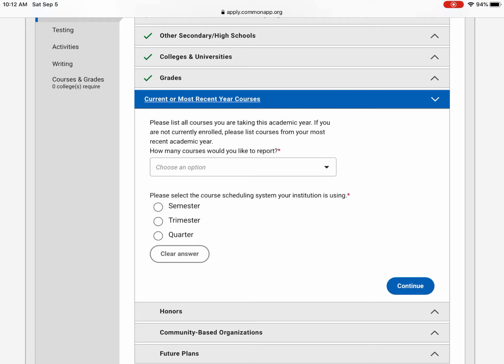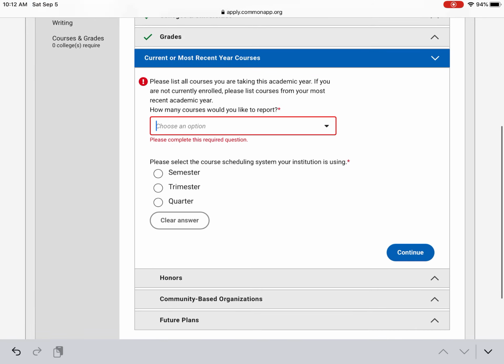Now, it asks you to please list all courses which you're taking this academic year. If you're not currently enrolled, please list courses from your most recent academic year. So this is a tough question because let's say you have math, English, science, and social studies, but you're not taking a world language this year, so you're also taking criminal justice and honors econ. So you have 4 classes, and then you have honors econ and criminal justice, but then you also have art 1 and art 2 or something of that nature. So you may have more than 6 classes here, and that's okay.